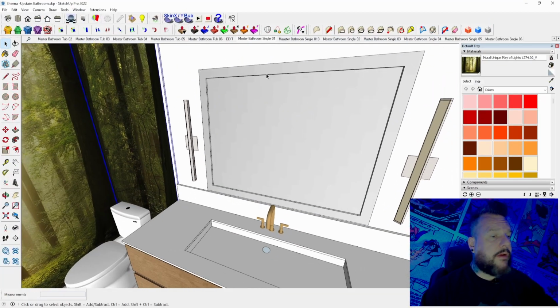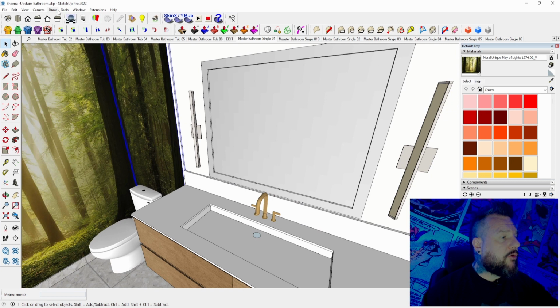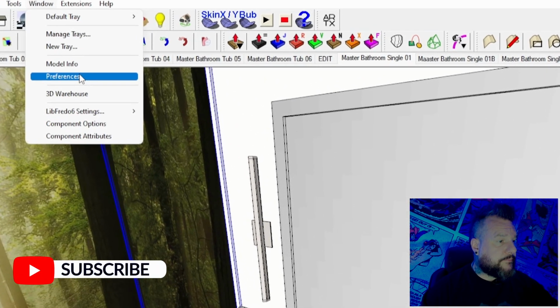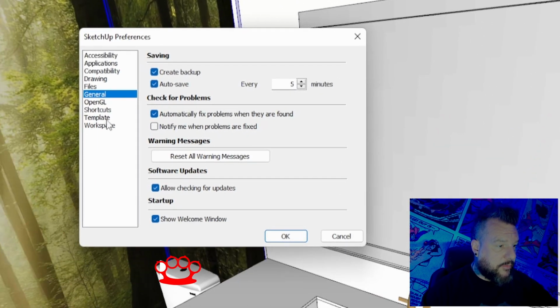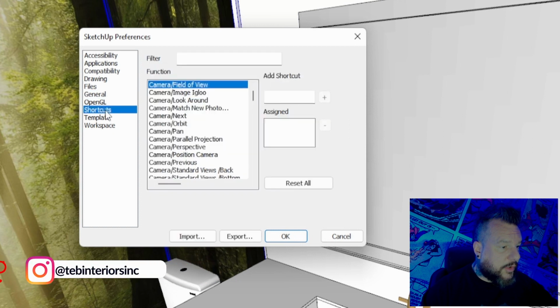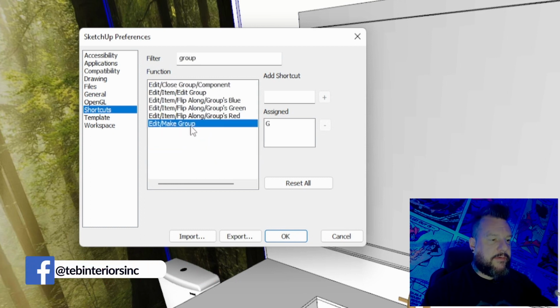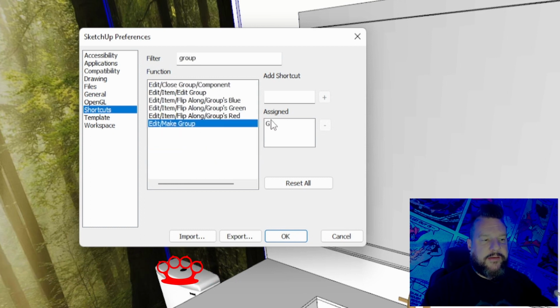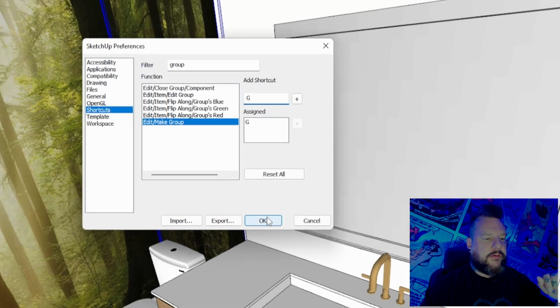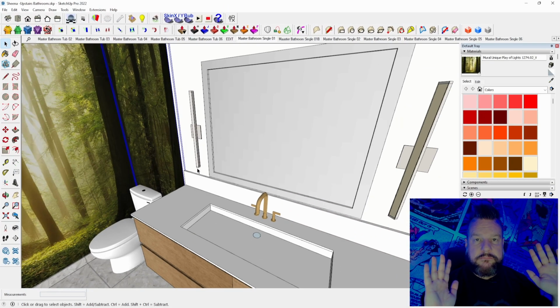Here we go, here's how we make the shortcut for make group. You're gonna go into Window, Preferences, and you will see a little on the side here, Shortcuts. Alrighty, go into the filter area and type the word group. Select Edit, Make Group. In the assigned area, you can see here I already have G because that's what I have it set up as. Yours will be empty. In the Add Shortcut area, just type the letter G, select OK. That's all you gotta do.